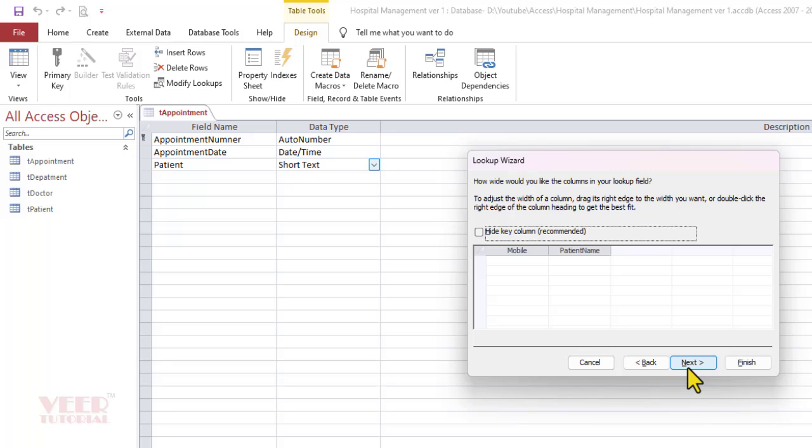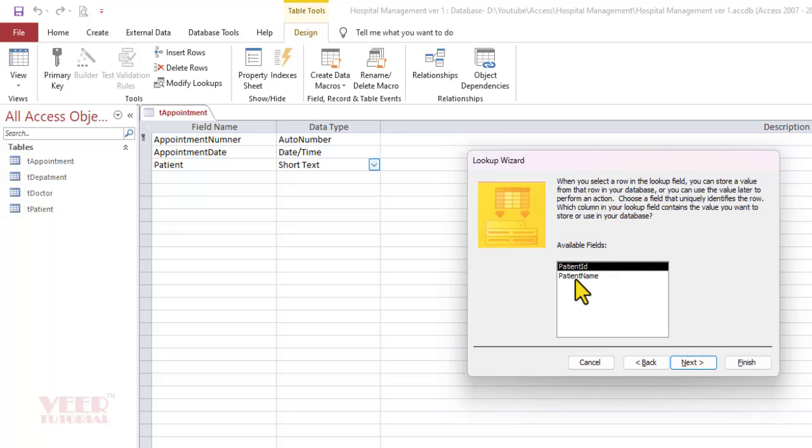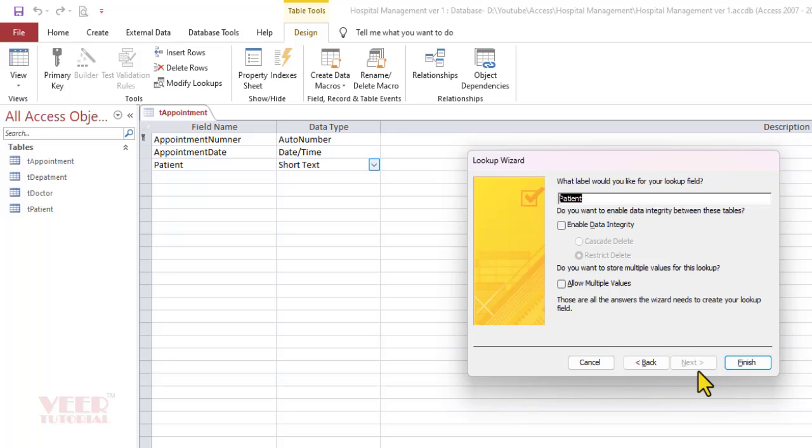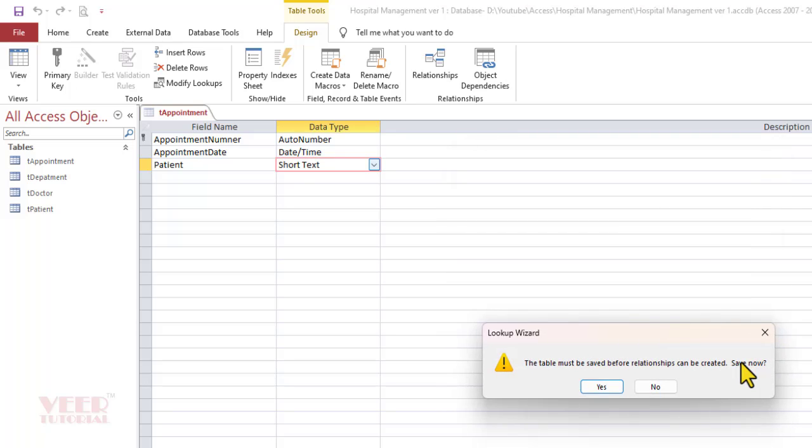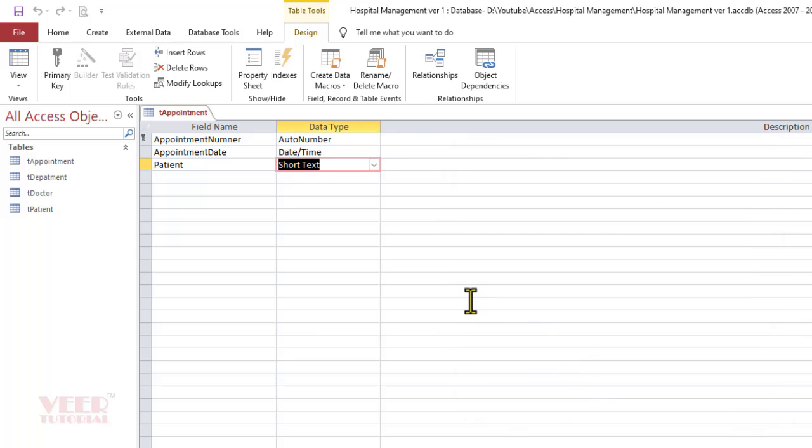That I will show you later in this video. Select the patient ID, click on next, click on finish, and we have to save this one. So after assigning the patient, we have to enter BP that will come in numbers. So we can select number or short key. We can decrease this field size to 5 only.